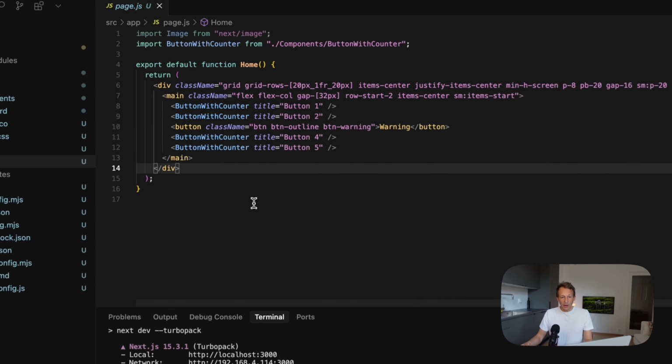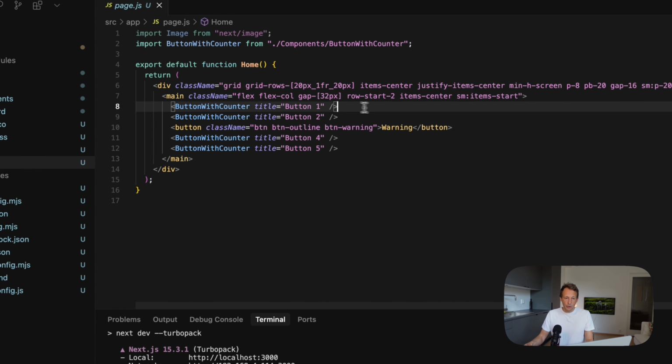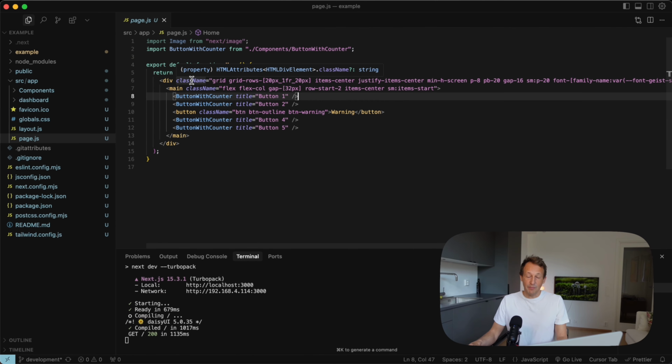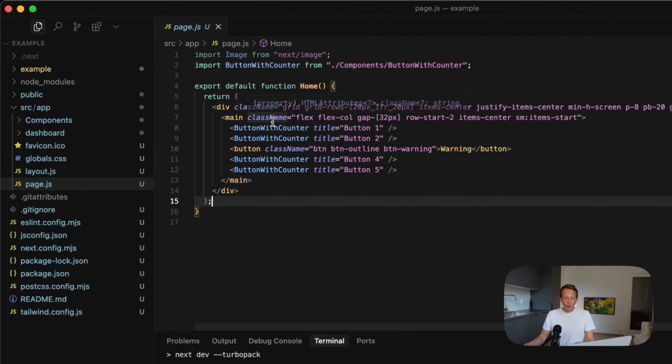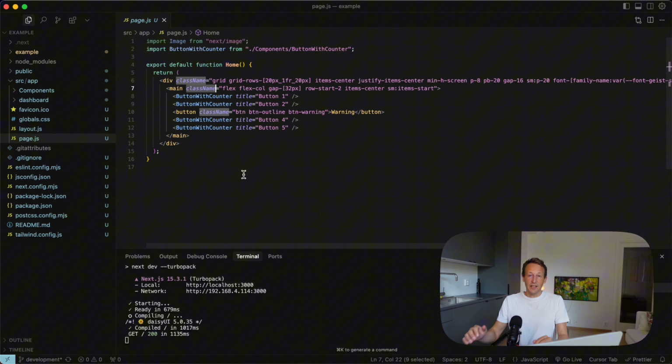So in pure JavaScript we were writing class, but here in React we have to write className. When React was created, they couldn't use class because that was already used by JavaScript, so they used className to avoid any conflict. So that is why it is called className in React.